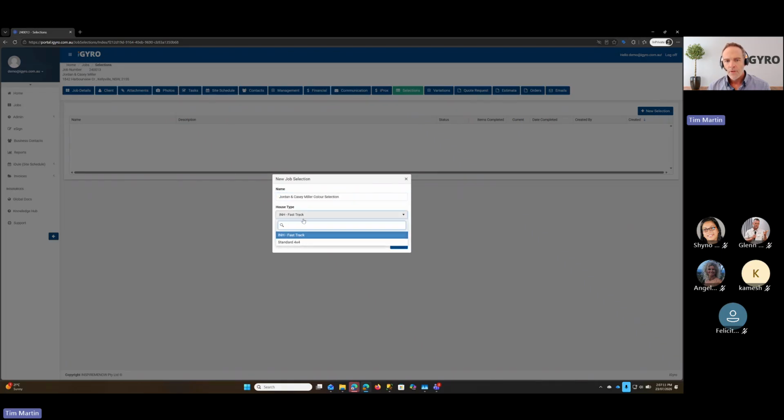We'll choose the type of home from our admin template, or house type. That just assigns which rooms go into this house. And for selection template, we've just got one in this database at the moment. Click on that one, create.